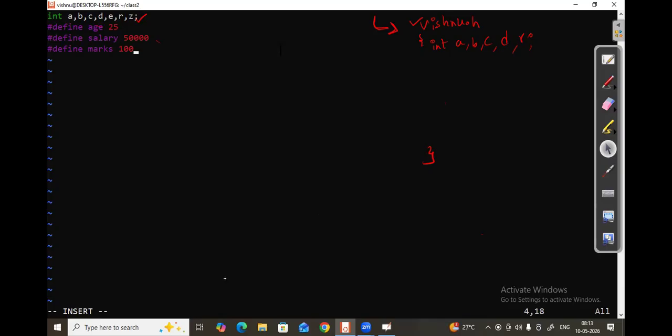So where do you declare these macros? You declare these macros in the Vishnu.h header file. So it contains #define age 25, #define salary 50,000, #define marks 100.